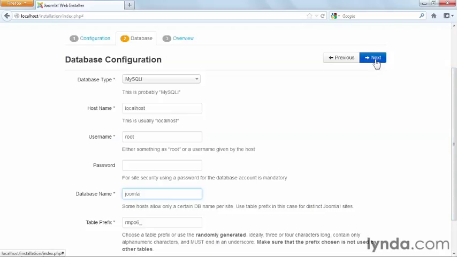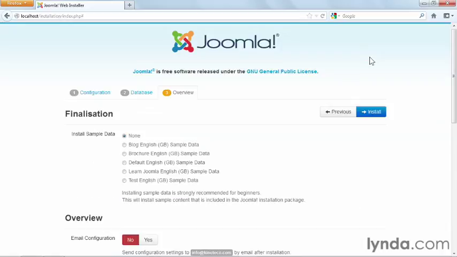So I'm going to go ahead and hit next. And of course, by the way, that database table prefix, you're going to have something entirely different than what I have here on my screen, and that's okay. It's not going to affect anything. Just go ahead and leave it there. So now I'm going to go ahead and hit next. And I'm in my final screen here where I have a choice of installing some sample data.